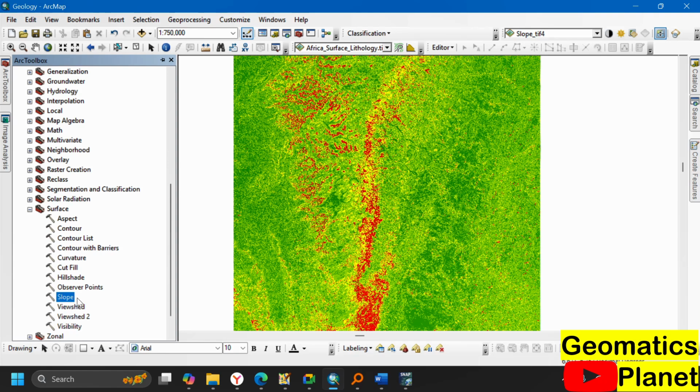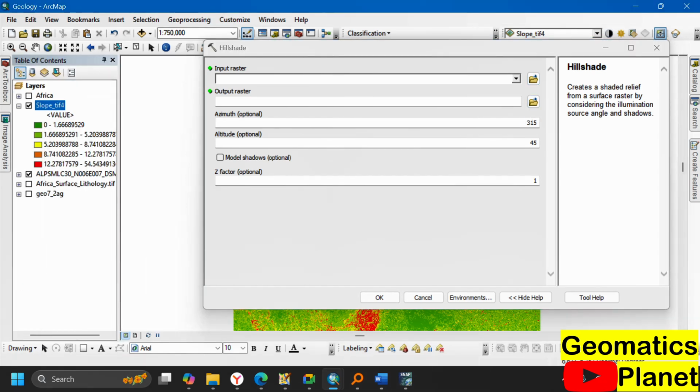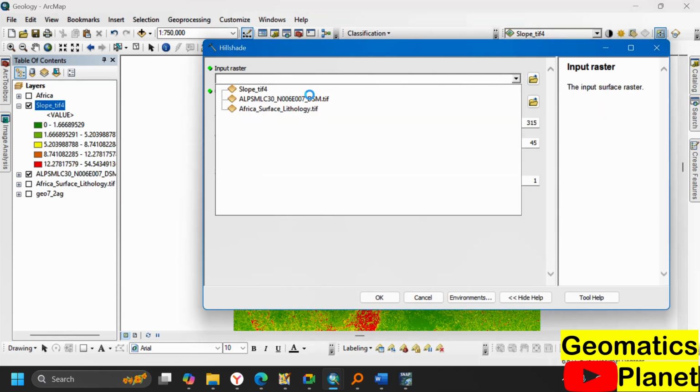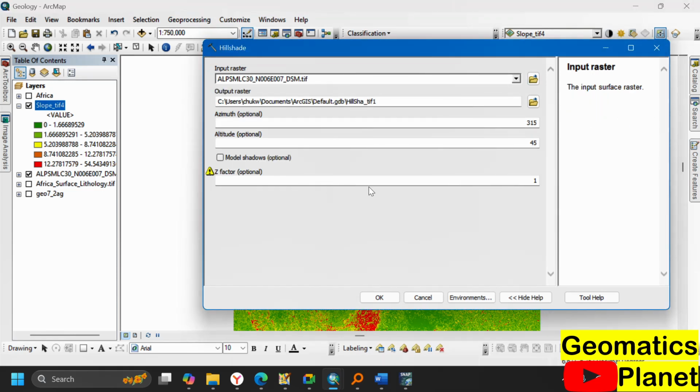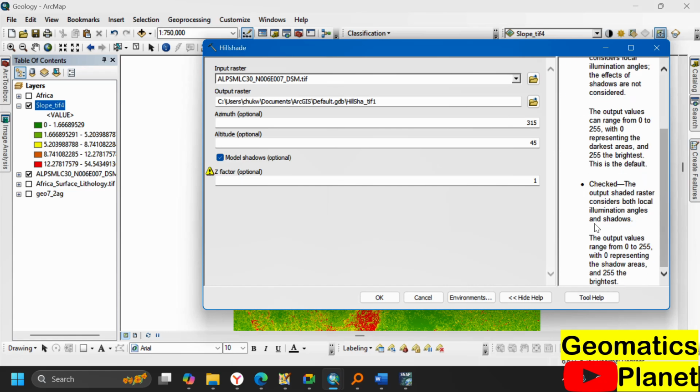And then if you also go to Hillshade, we actually use Hillshade to create a hill shape from a surface by considering the illumination source angle and shadow. So if you have data that you want to create a hill shape from, you can do the same thing here. Automatically you see here that the azimuth has actually been read, and this one is 45. So if you click on modeling the shadow, this is the type of way it's going to generate using the color.